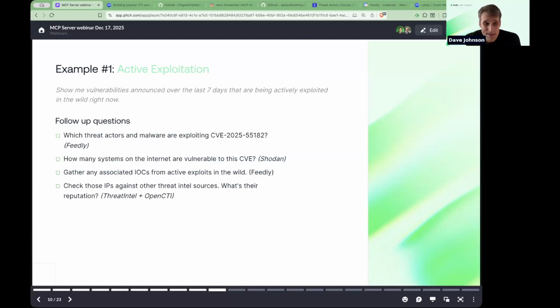What I want to do next is take a different perspective. I talked about best practices and how to use MCP, but now let's walk through some real examples. I wanted to cover three. The first one is active exploitation, something I came across all the time as an analyst. Something hits the news, it could be React to Shell, for example, and you want to know who's weaponizing it.